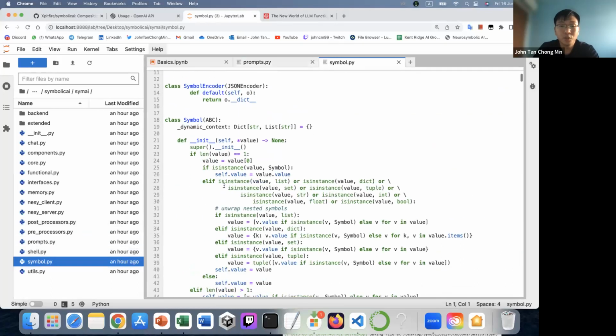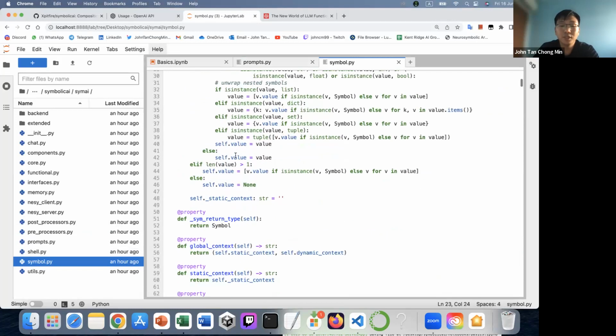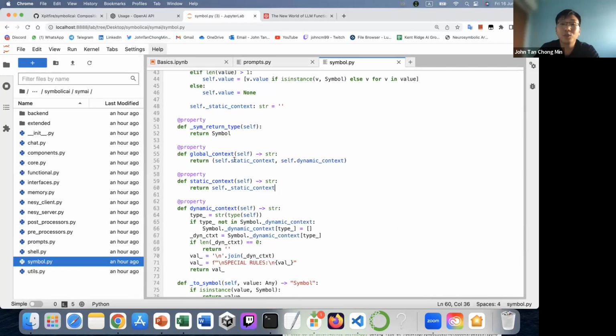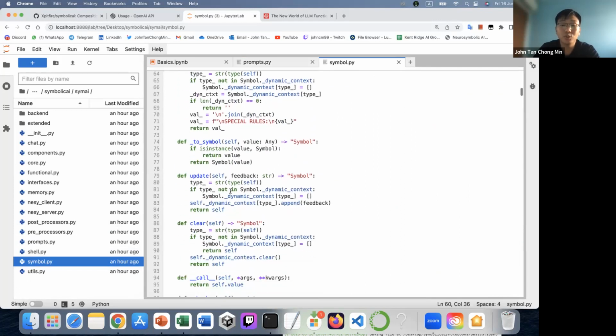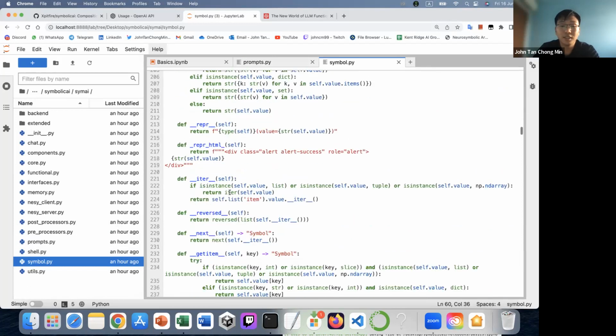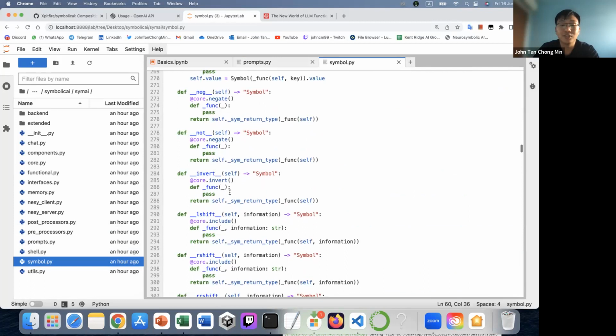Like a symbol, you can see this is the base symbol class for those interested. There's a value for a symbol, and there's a global context, a static context and a dynamic context here. All this is not really needed to know, but this is basically how a symbol gets manipulated. They do these kinds of operations on each other. Yeah, so this is basically where all the magic happens.